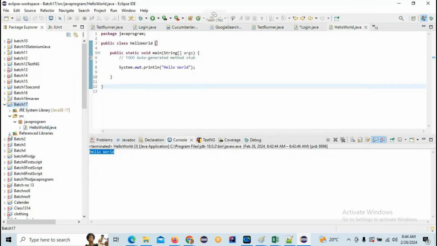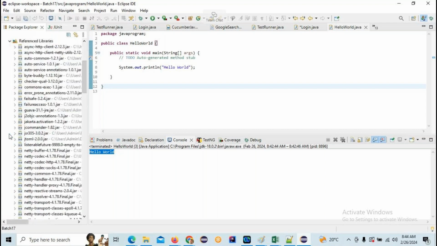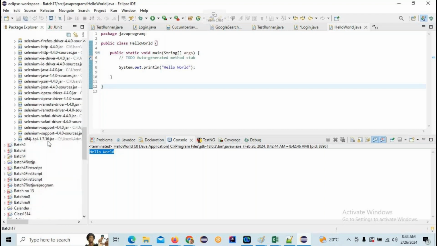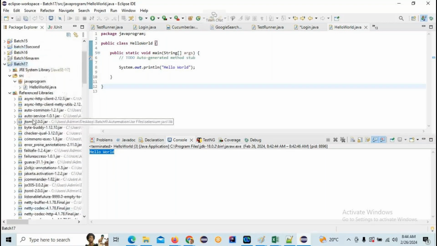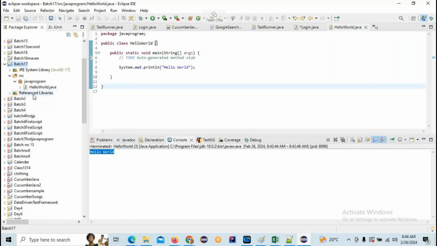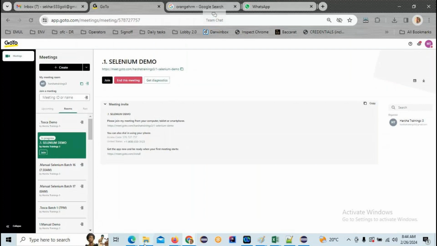Once Selenium jars are imported, you can see one library here, referenced libraries. You can see all the jar files under there. So it was downloaded locally. It means that this will be there only for the batch 17 project. It won't be there for batch 16, right? So in each project we are going to import it. Okay, this is all about the common configurations of Selenium to practice programs.